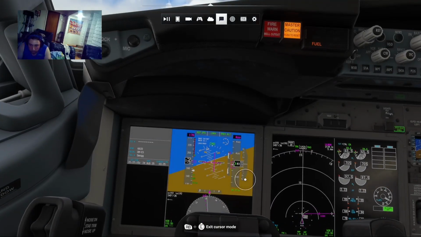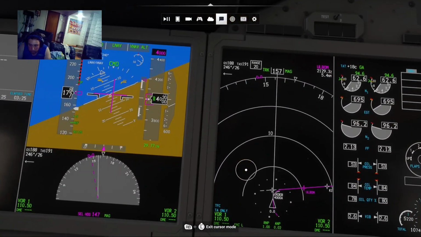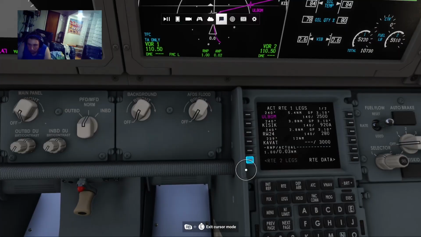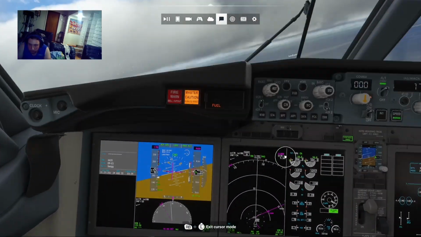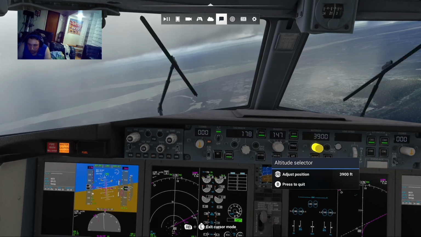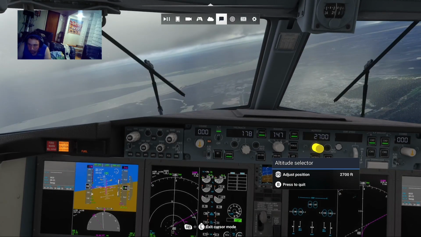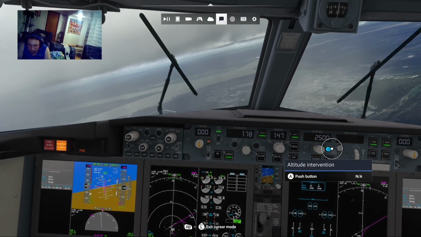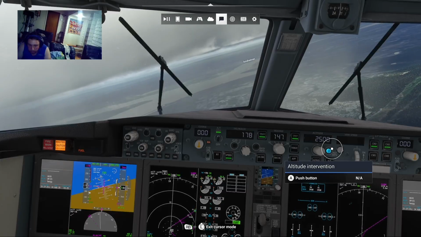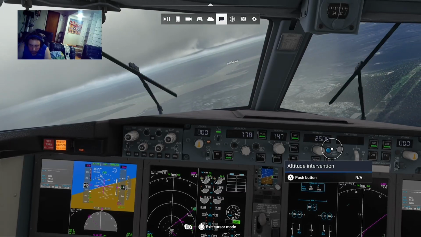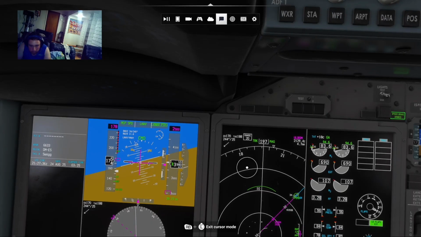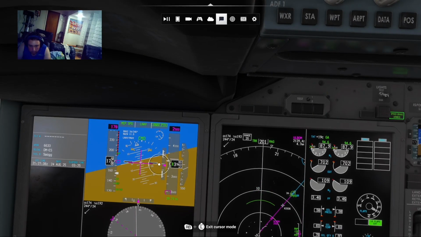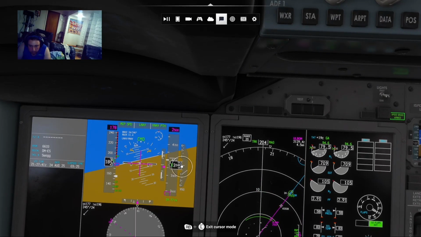Alright, and we are making a right turn now towards Ulbam, where at Ulbam we want to be at 2,500 feet. So we're going to see if this works. I'm going to put 2,500 now down. I'm going to press altitude intervention here just to see VNAV path. There we go. Cool. So altitude intervention was hit. So now we should be following that VNAV path here and descending.